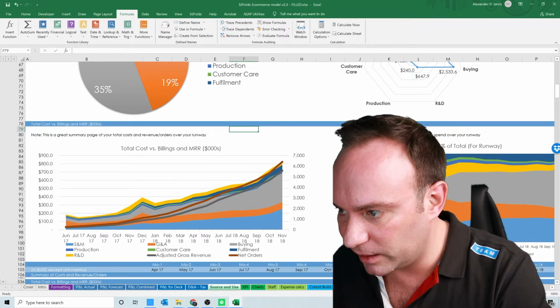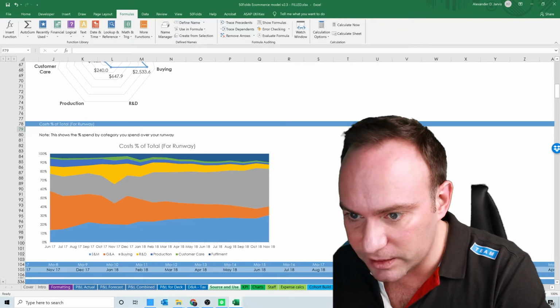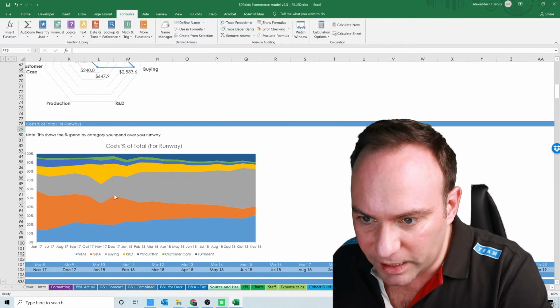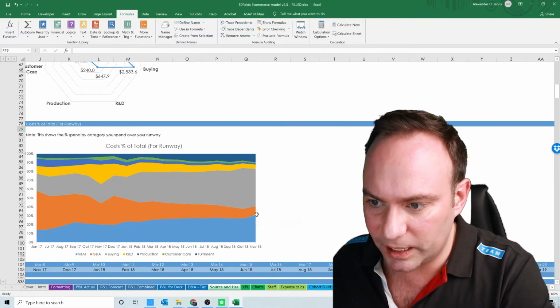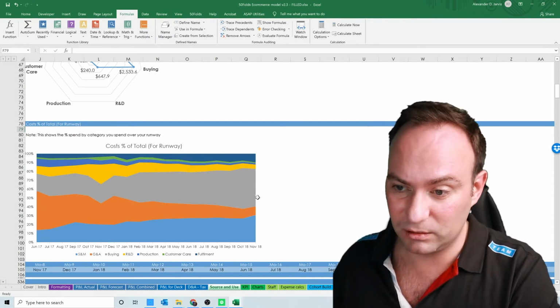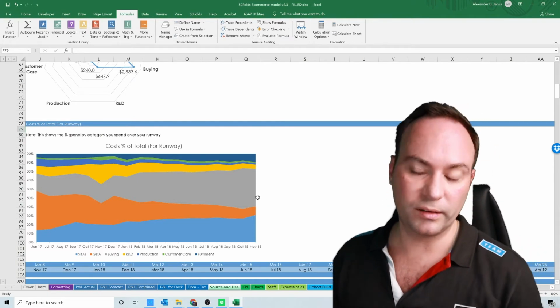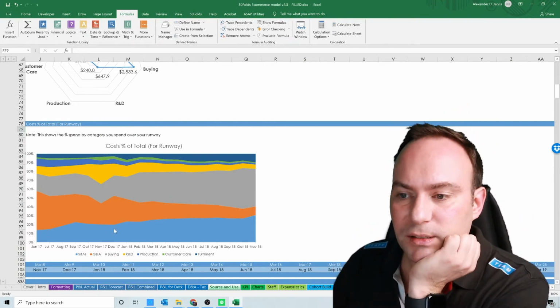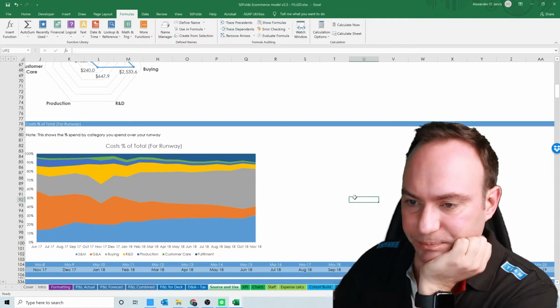So we can see, I don't know, like this gray thing kind of seems to be increasing. What's that? Customer care. Okay, so it seems like as we're getting bigger, we're not scaling our customer care. It's becoming quite a large component of this. Is that actually right or is it wrong? Probably something wrong with the model then. Maybe we should check it. But you can see how your costs are being allocated over time.